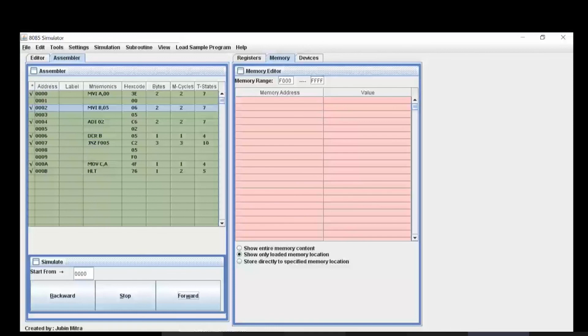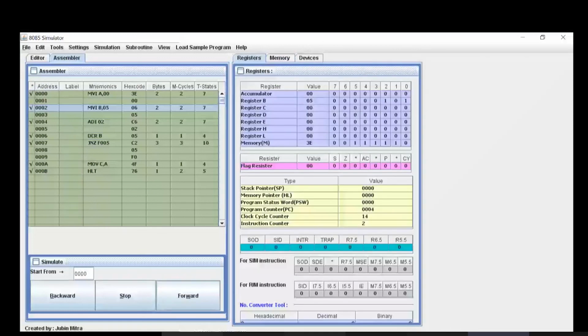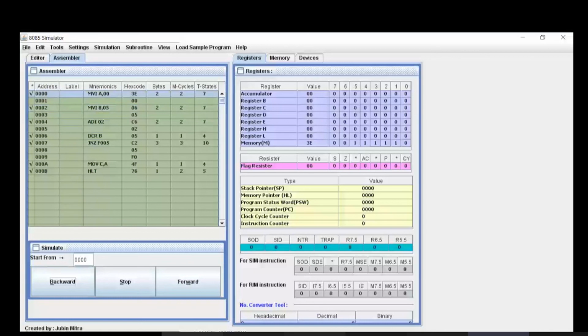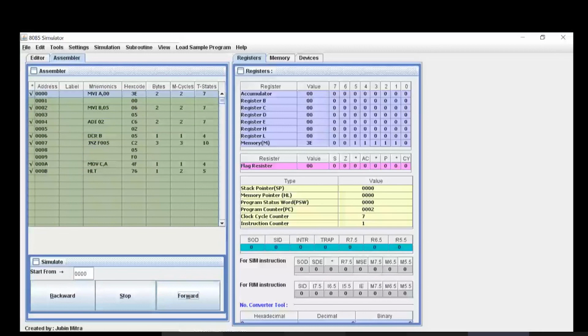You said step by step is not working for you? Corrected it, sir. All right. So students, as you can see, register B is now loaded. Let's see how our multiplication works. Memory 3E. We are in the first instruction, so our accumulator is going to be loaded with 00. So that's happening. Next.